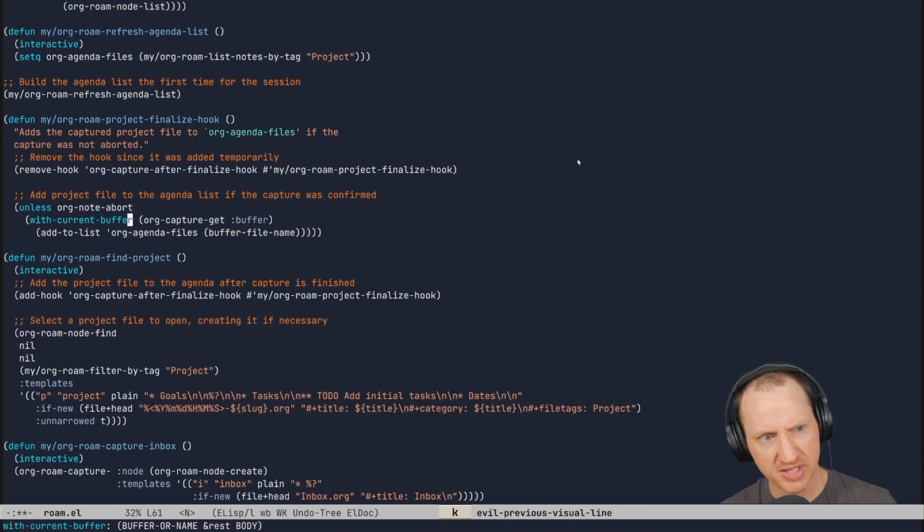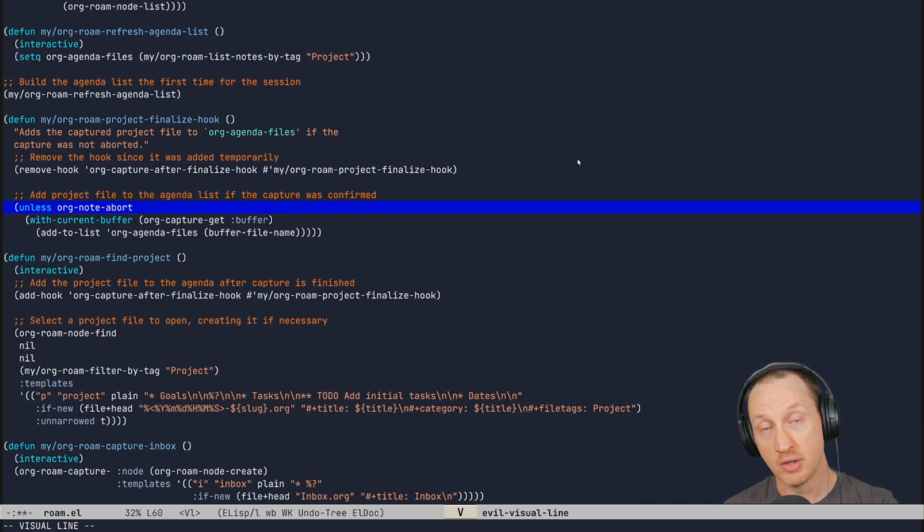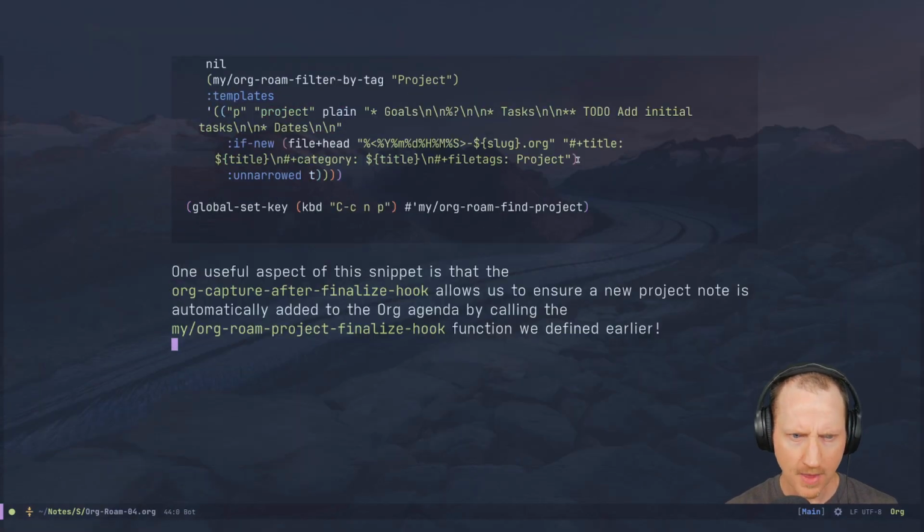A couple other things to mention here is that we will remove ourselves from the hook right after this function gets called, just so that we don't have it sitting around forever. And also we check to make sure that the note that you're capturing has not been aborted, so that we don't add this file to the agenda if we actually cancel the capture for this new note. So I'm not going to go too much into detail there, but you can look at the documentation for org note abort, etc., to look into more about how that works. The important thing here is that we have an easy way to select from projects and create a new project if necessary, if that project does not already exist.